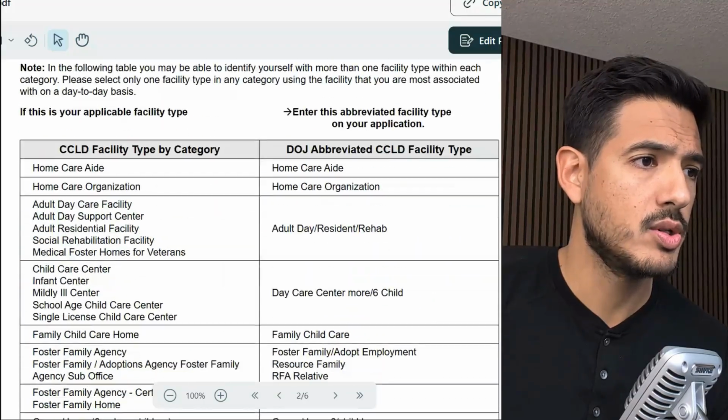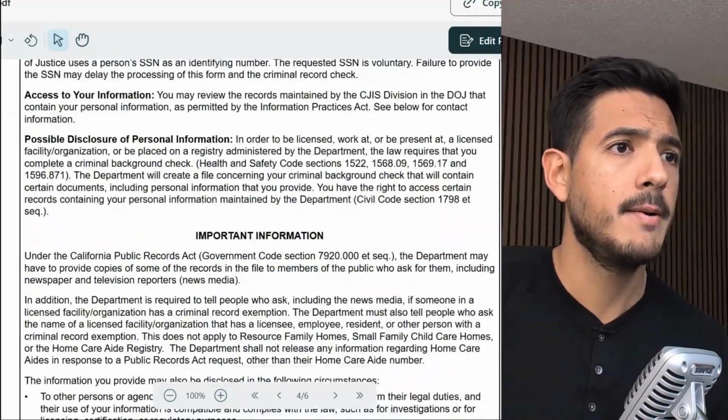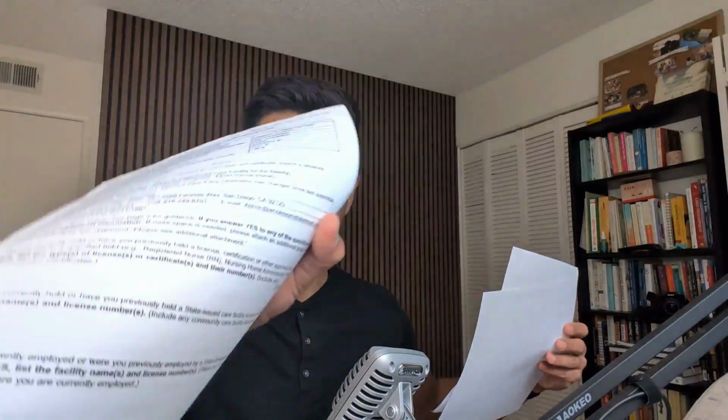If you have any question, this kind of helps you. All right. Well, that's it. Once you do that, you get a copy of your fingerprints. You make sure you print and sign your application.